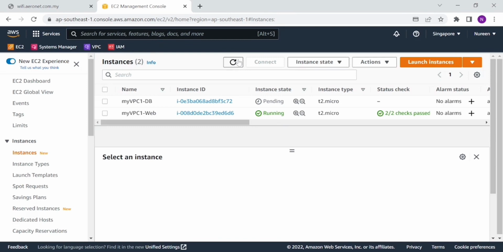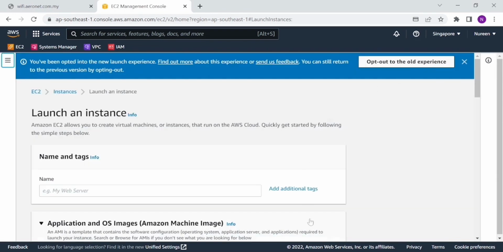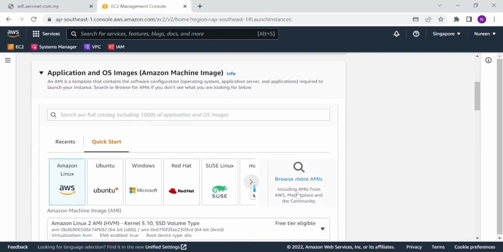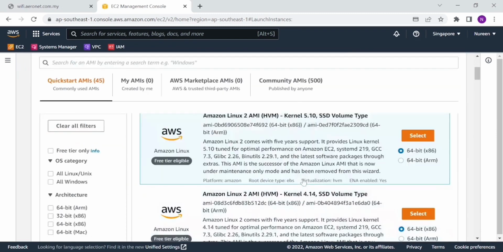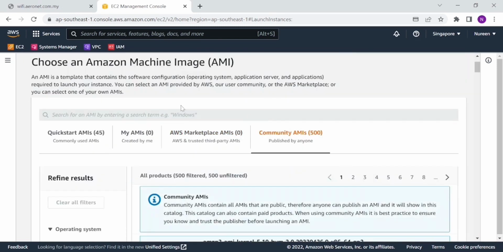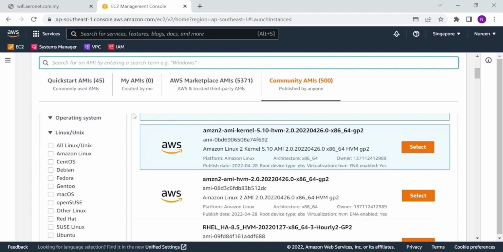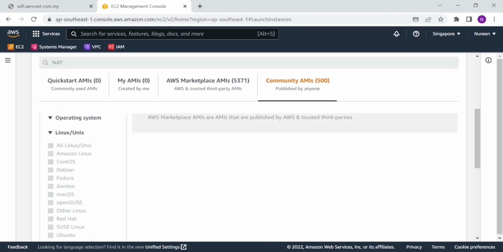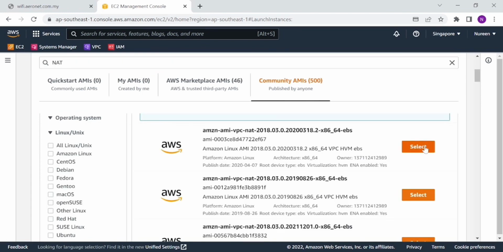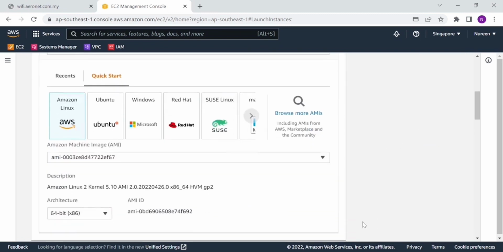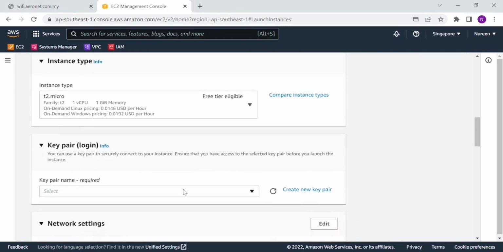So there are two EC2s. So we have to add another EC2, which is myvpc1.net. And then you have to change at this part. So click on Browse More AMI, and then click on Community AMI, and then search for NAT, enter, and then choose the first one. So this is it.